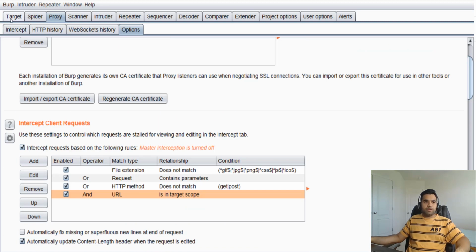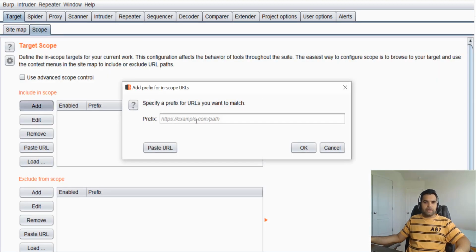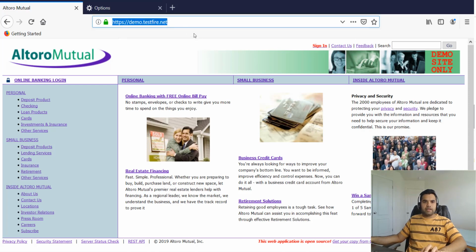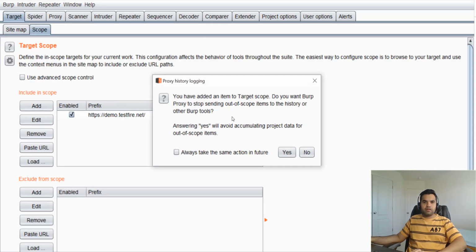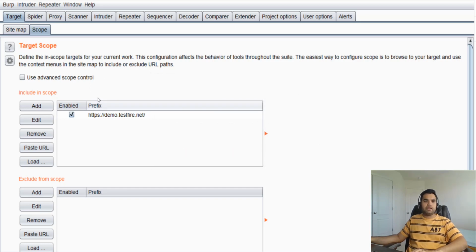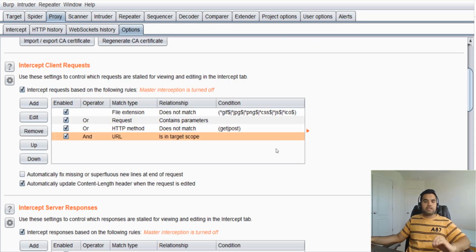So for that, what you have to do is go to Target, go to Scope, go here, take this, edit here. It asks whether you want to stop sending out-of-scope requests to the history and other tools. We'll see this later on, so I'm keeping this No for now. But yeah, now we have added it into the scope. So it will only capture requests for the in-scope items.